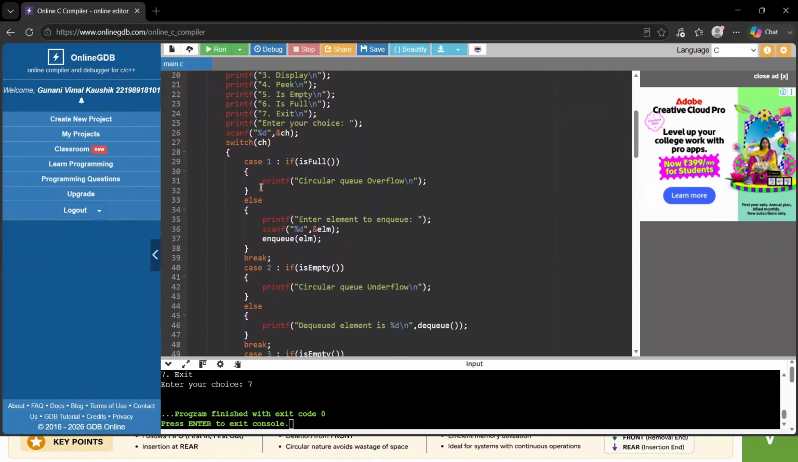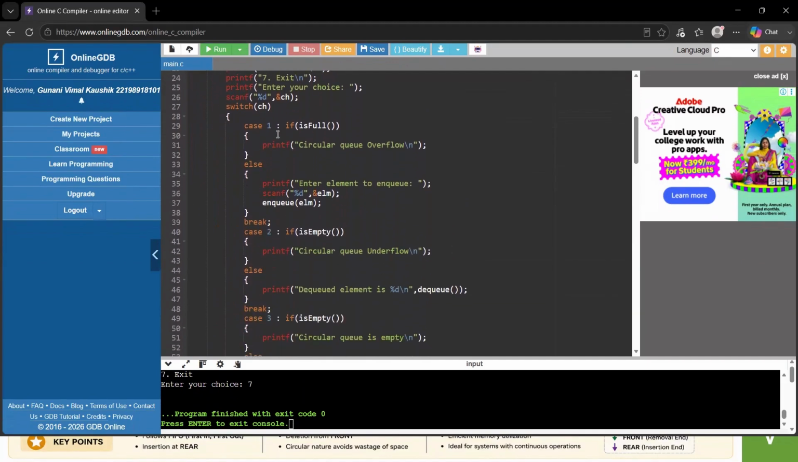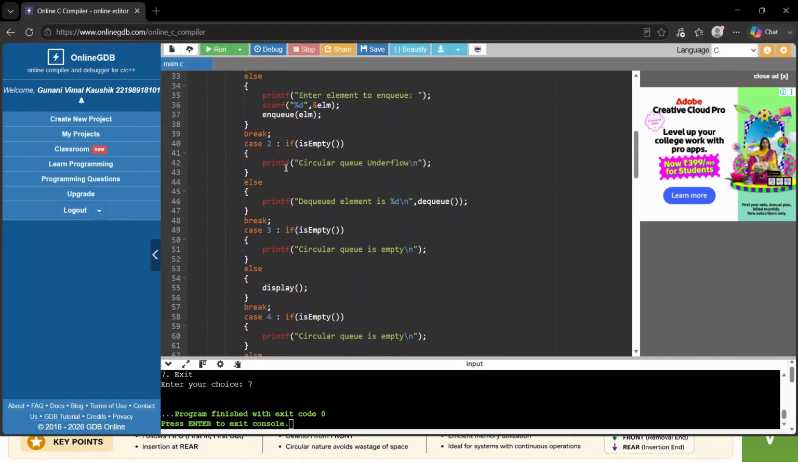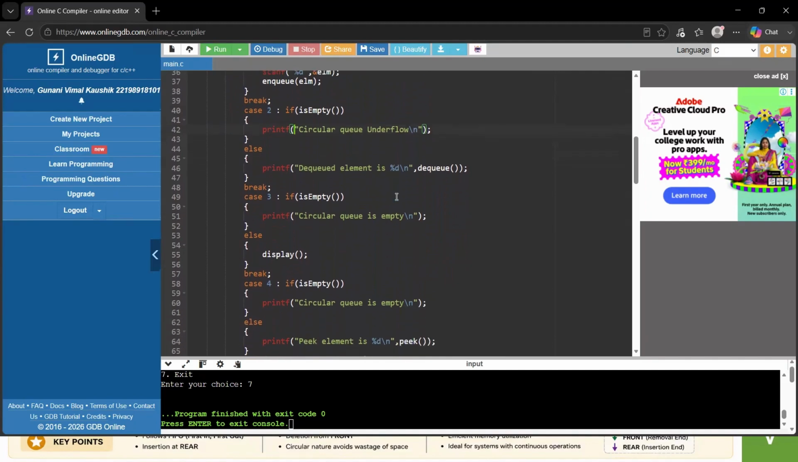So inside the main function, if I enter 1, then it checks whether the queue is full or not. If the queue is full, it displays circular queue overflow. If not, it will scan an input element and insert that input element into the queue. If I enter 2, then it checks whether the queue is empty or not. If it is empty, it will display that the circular queue is underflow. If it is not empty, then it will dequeue one element from the queue.